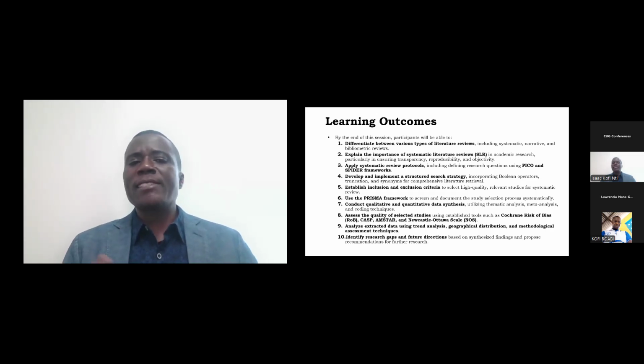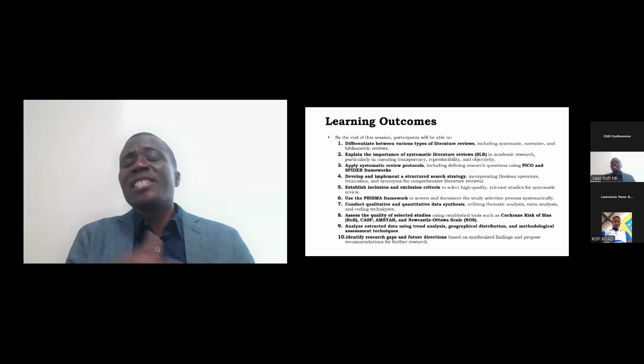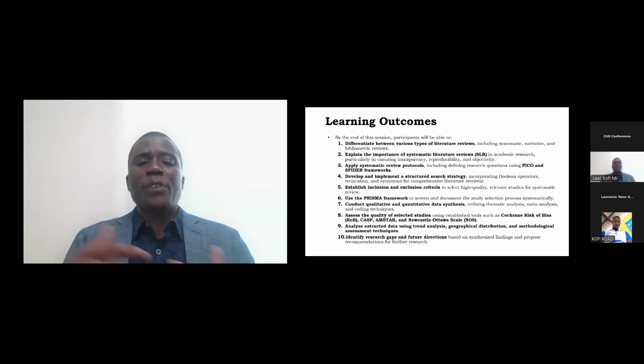Then, point 5, we establish what inclusion is and what exclusion is. How am I going to screen these papers? What am I looking for in those papers that will make me say this paper does not fit into my work, or this paper does fit into my work? Then we go to the PRISMA framework. It is a flow chart that helps us understand how we do the selection and how we report. After that, we reduce the papers to those that we want to include in our systematic literature review.